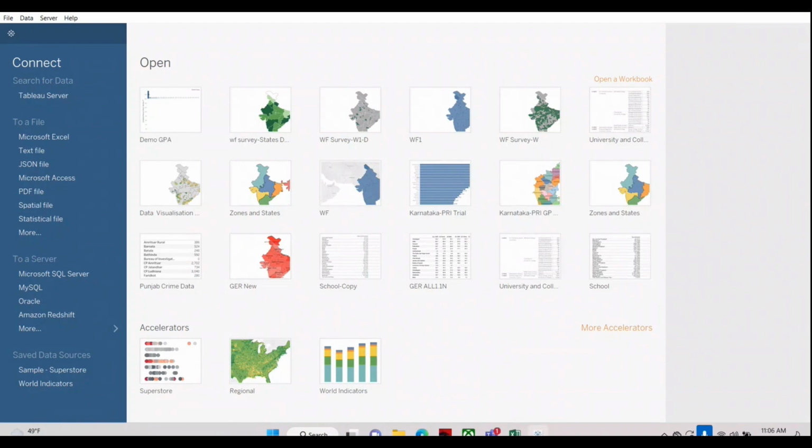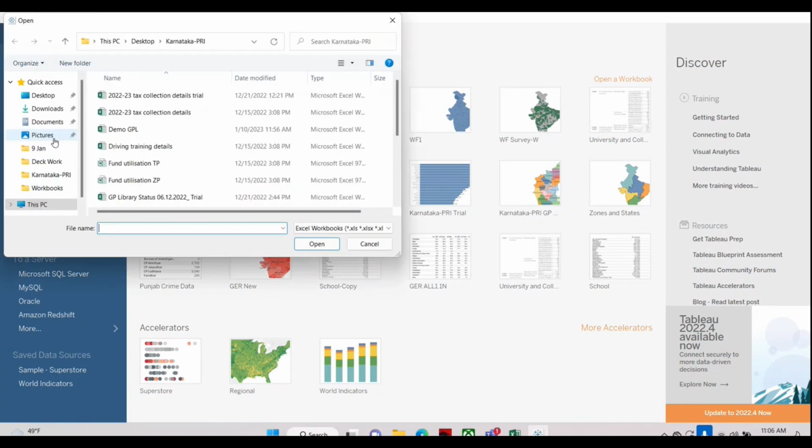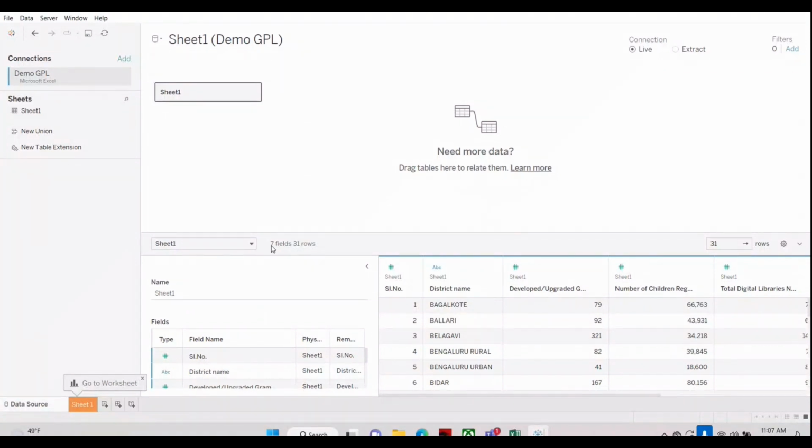Now for connecting, different types of files can be connected, but in our case, the file is stored in Microsoft Excel. So we shall click on this option and choose our desired file. Now it will appear like this. It says 7 fields or 7 columns and 31 rows, excluding the heading. And now this hash sign represents numerical value, and this ABC sign represents text data type, and all these are numerical data types. Is it clear till here?